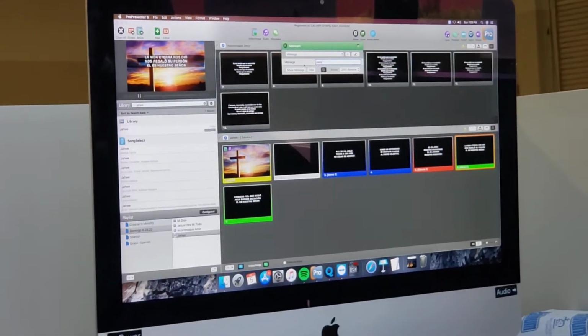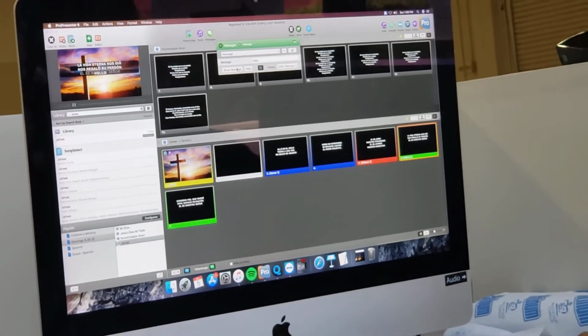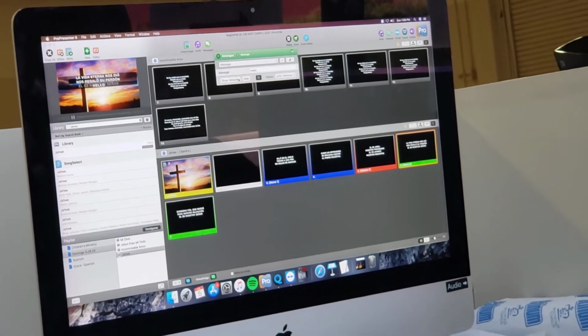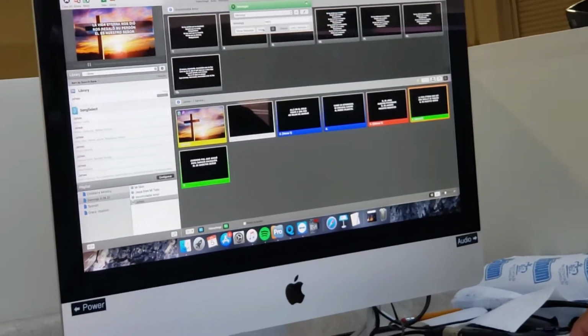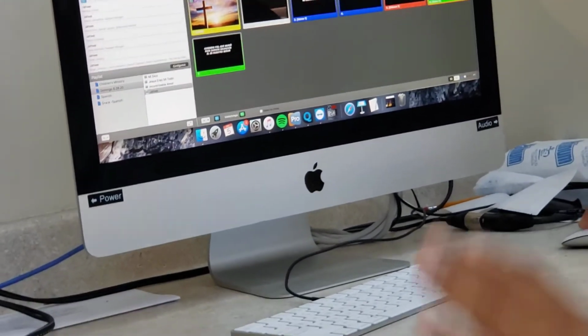If I type a message and I show it, it just pops up right up to the front, which I don't like to use. I don't use this button very much, so I ignore it.